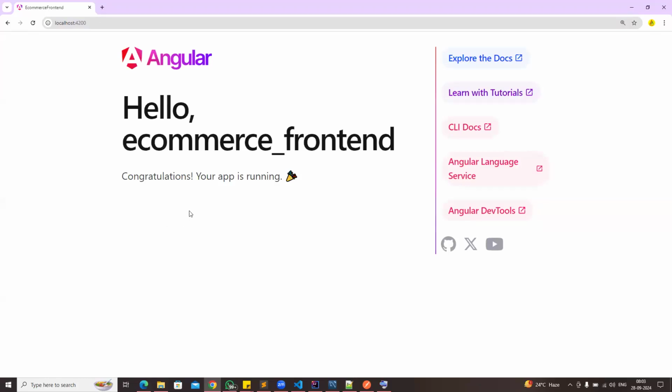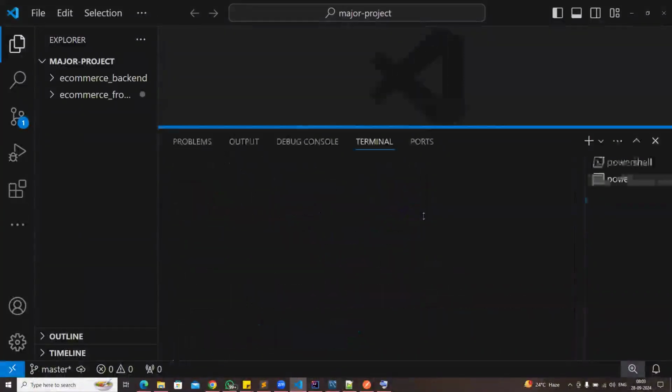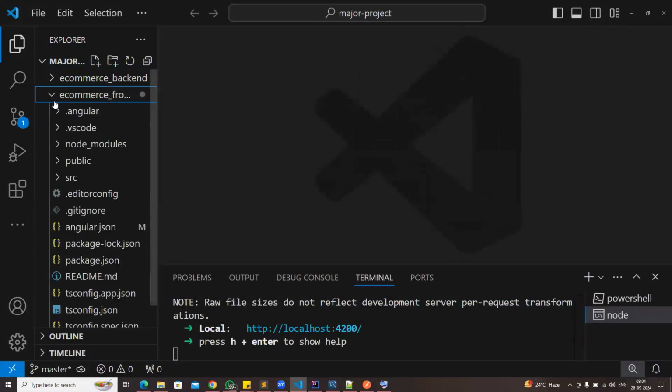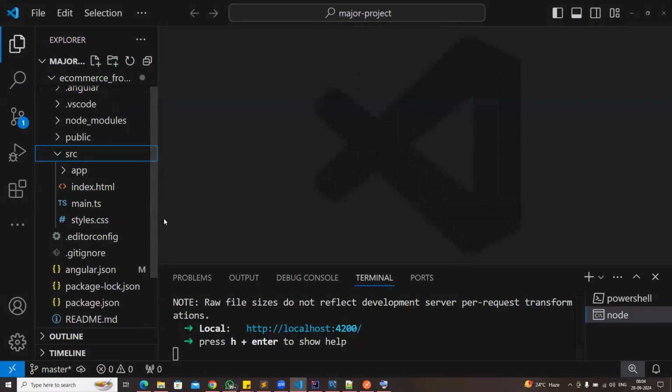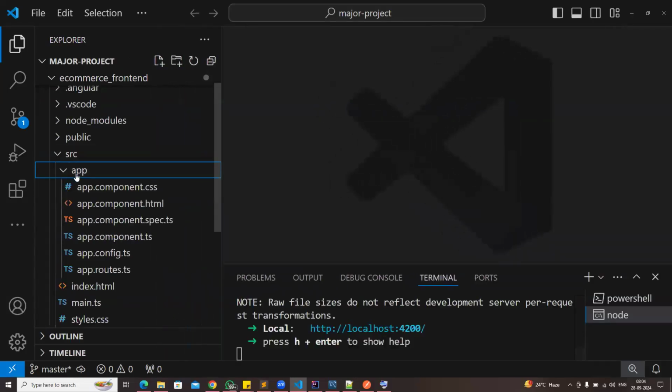Yes, Angular application is loaded. Congratulations, your application is running. Now by default app component page is loaded. If you want to make some changes, go to the application, src. Here app component is available.